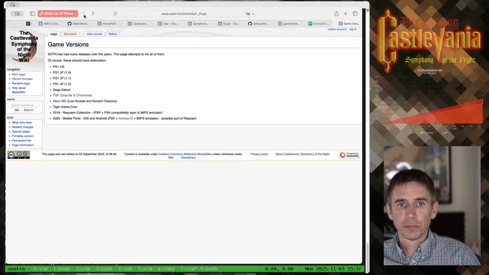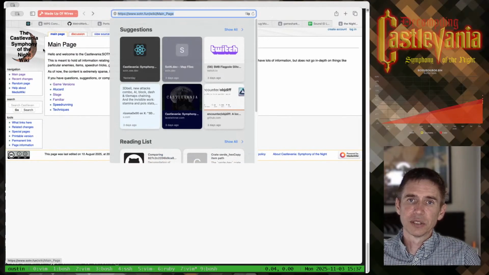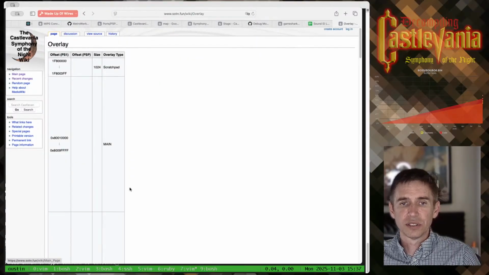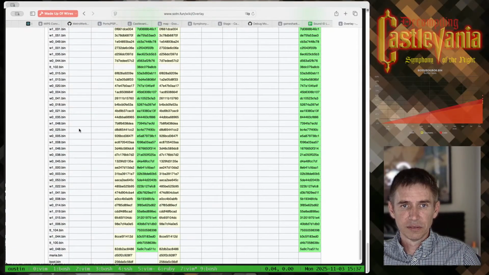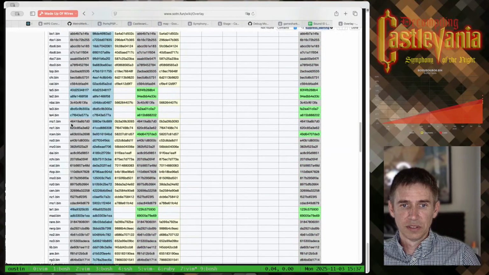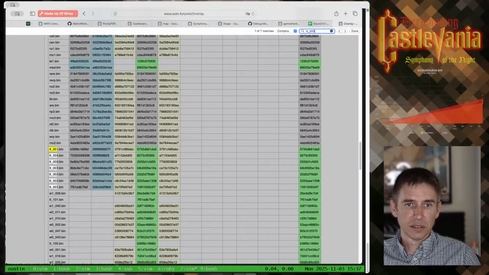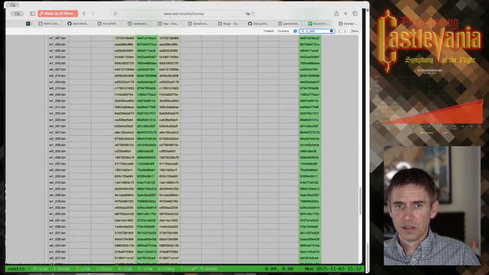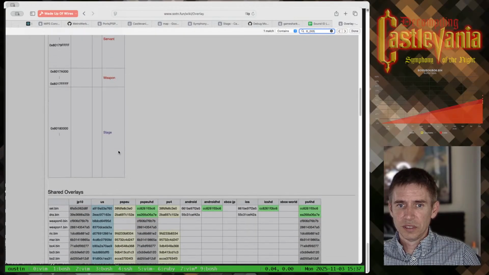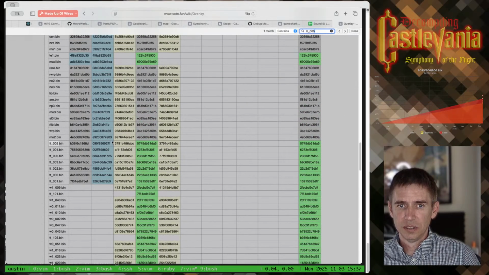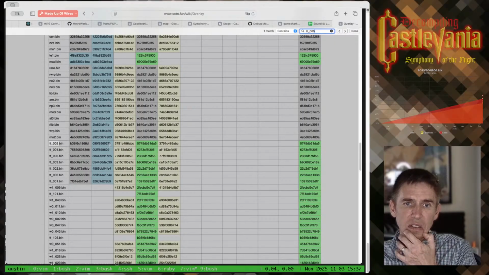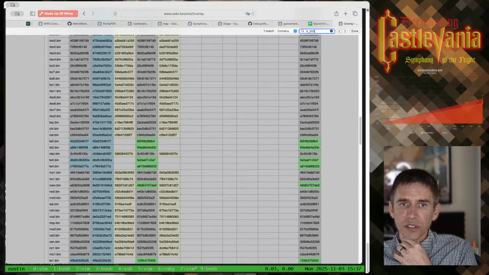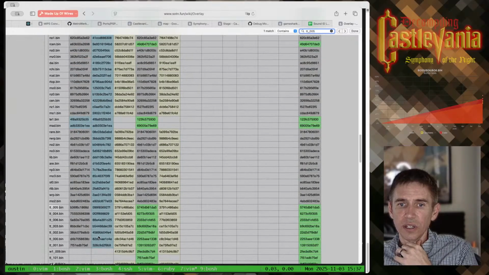There's an overlays wiki. It's not referenced off of this. Sorry, scrolling. PSP EU has the same version, but yeah, these are different. Actually, it looks like all the familiars are different. The first one is JP 1.0. So things with the same color are the same.